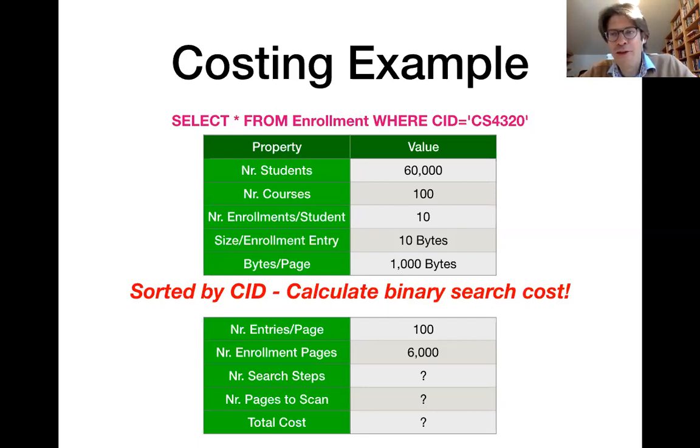So again, I give you a minute before resolving the example. Here you have again the information on the upper half of the screen. We have the number of students, the number of courses. That information is new because now we need it, and the number of enrollments per student, again the size per entry and the number of bytes per page. All right, and here on the bottom we have already the number of entries that you can fit on a page. We have the number of enrollment pages.